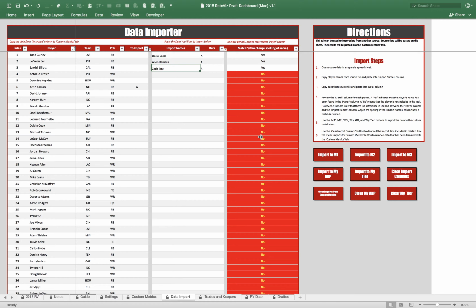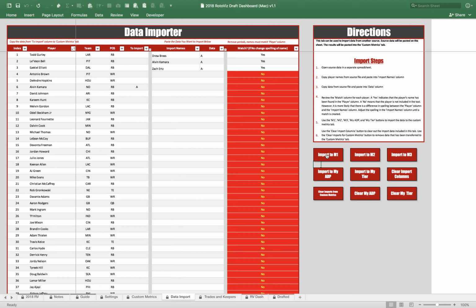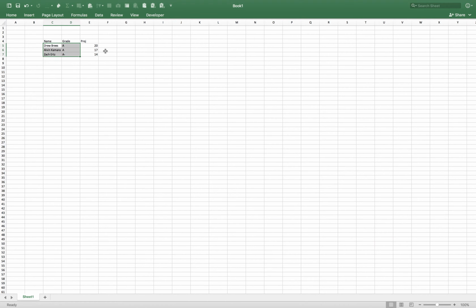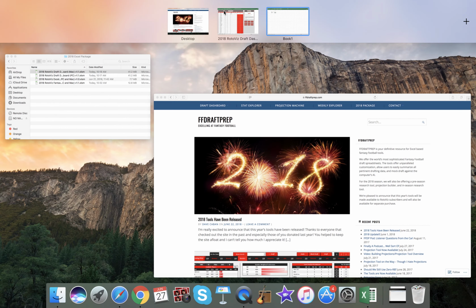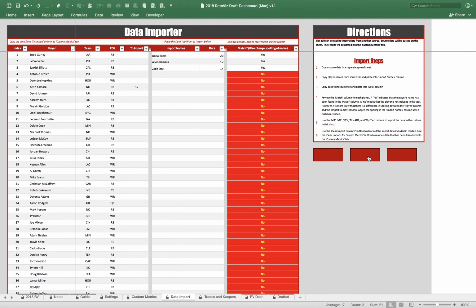And now you could say import this to M1. The tool is going to go ahead and do a couple of nifty things behind the scenes, and it's going to load that in. Now, same thing, we could take the projections. We can copy that information over, come in here, and paste that. Now we go to import to M2.